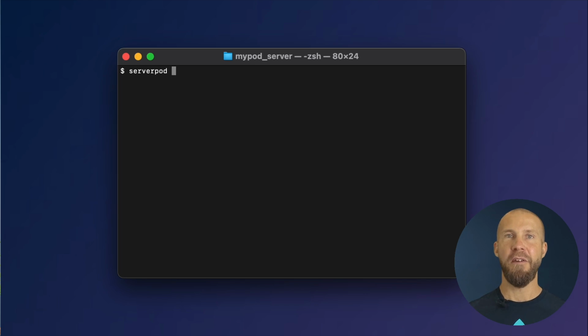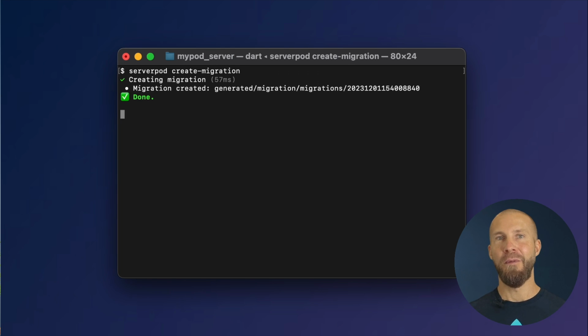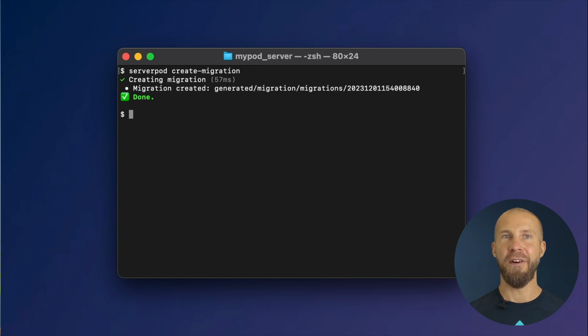A migration is a set of SQL queries that updates the database schema while still preserving the data in the database. If you have made changes to your model files that require the database to be updated, you run serverpod create migration. Serverpod will compare the last definition of the database to the current state in the model files and generate SQL code that will change the schema to reflect the changes.